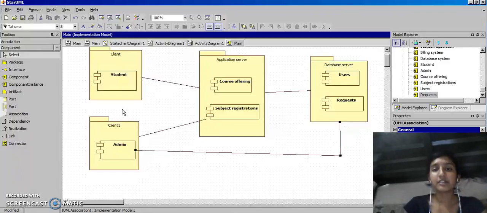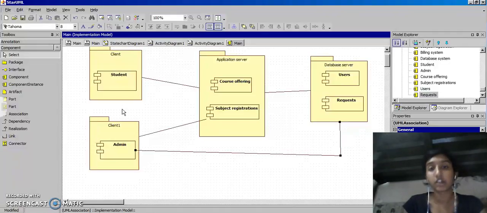component, but since it's an online course registration, all you're going to deal with is the client. There are two clients. One will be the student and the admin, and the other is an application server which runs these registration forms. Since it's an online registration, it runs the online registration form which provides the offered courses and the subject registrations and all the things.